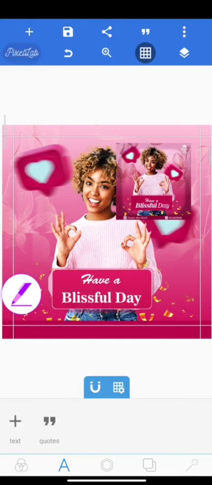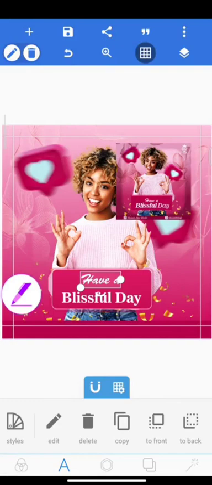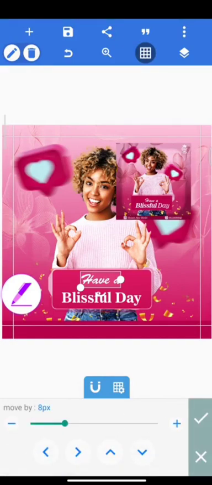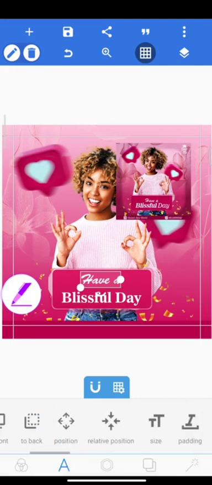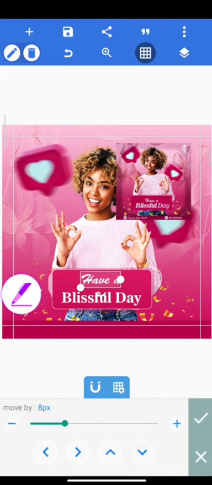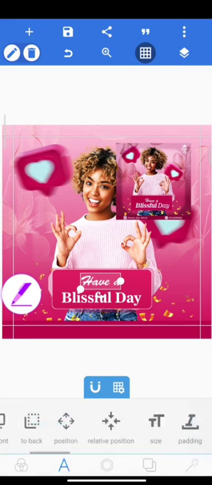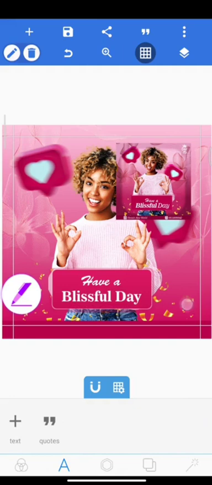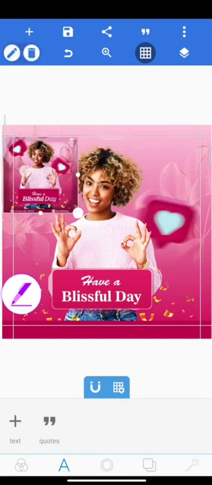Now let me just adjust the stuff a little bit to make it beautiful. Now the area is very small, so I'll be using this position to adjust it. Now this one is okay. Let me adjust this one. I think it's perfect. This is perfect.